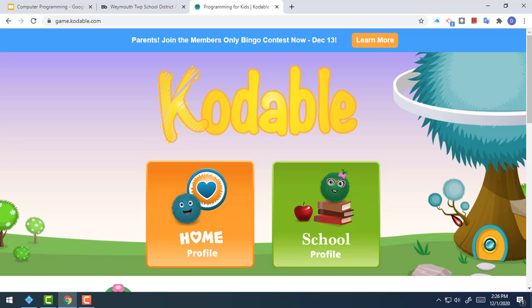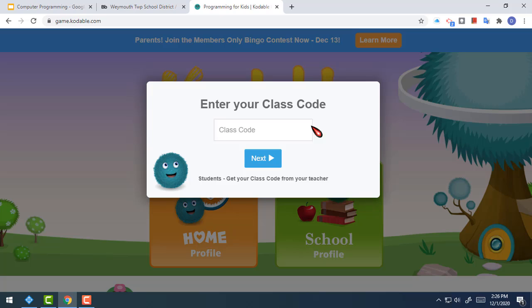Now, what we want to do is sign in, but they're very simple sign-ins where everybody should have no problem. We want to choose where it says school profile, something that you're using for school that I have set up for you. If a mom or a dad or someone set one up, that would be a home profile. You can have your own individual accounts, but we're going to use a school account. So we want to click right here where it says school profile. Now we have to enter a class code.